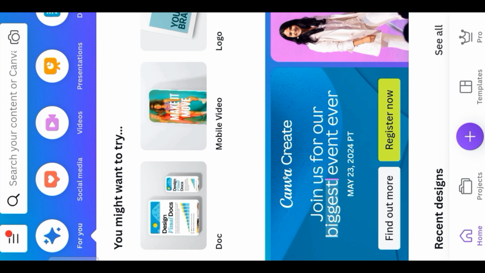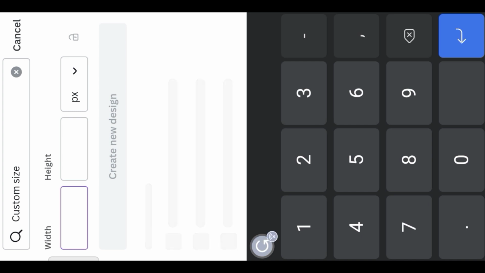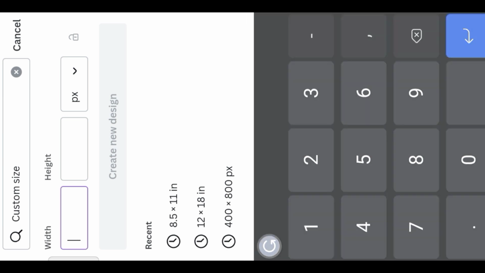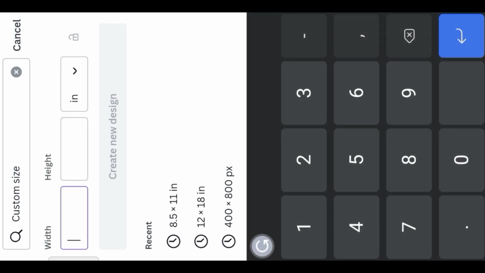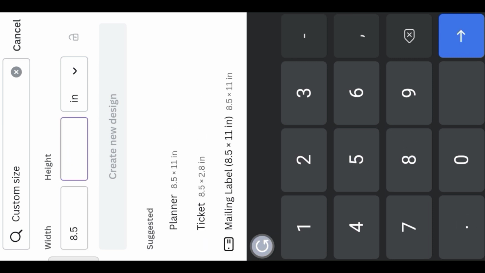This is the home page of Canva on my phone. Therefore, to actualize this, this is what you are going to do. You click on this purple circle where we have a plus sign in it. Then you click on custom size to have the size of the paper I want to use for the word search I'm about to create. Then this measurement, the pixel, you change it to inches. Then I come to the width, I type in 8.5. Then I come to the height, I type in 11.